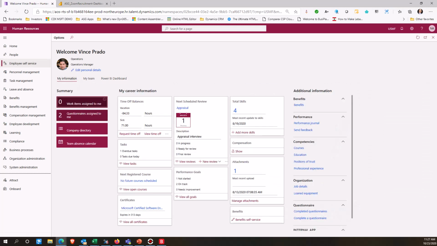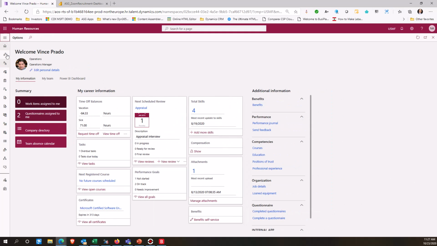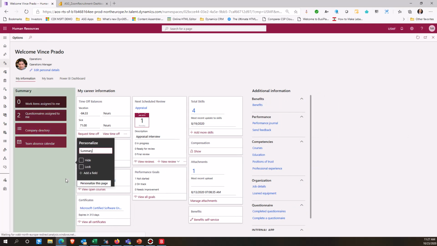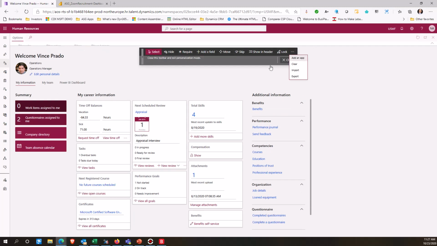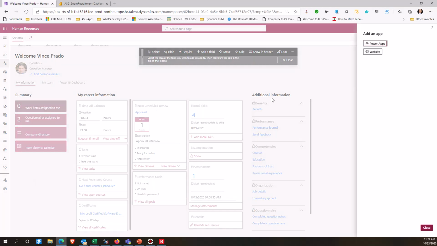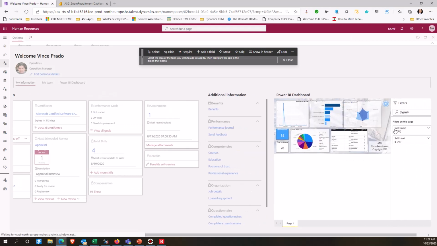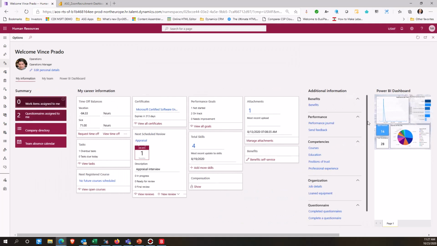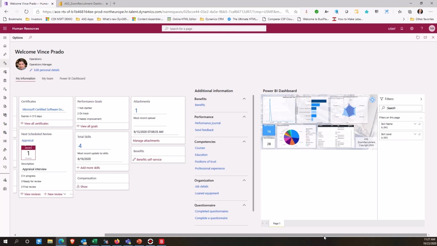The third way of embedding this application is here on the tiles, or near the tiles. I'll minimize the menu on the left-hand side. Right-click on Personalize, Personalize this page. I can add an app. Right-click it here. Again, website, Power BI Dashboard. Click Save, and our Power BI is automatically uploaded and embedded into the employee self-service, but in another area, so they can scroll, of course, and see it in here.